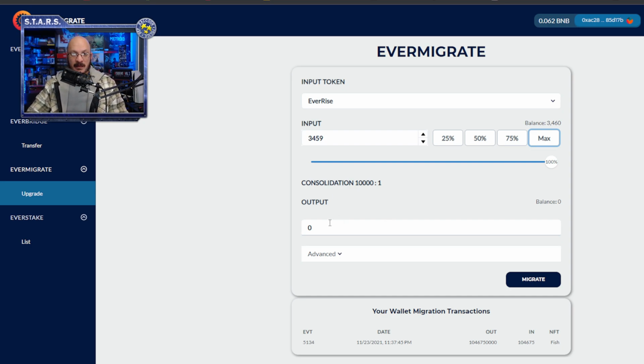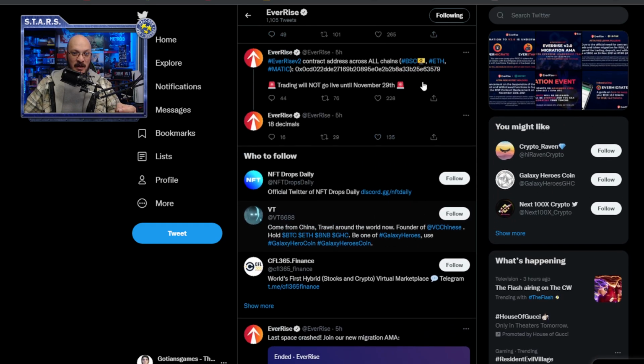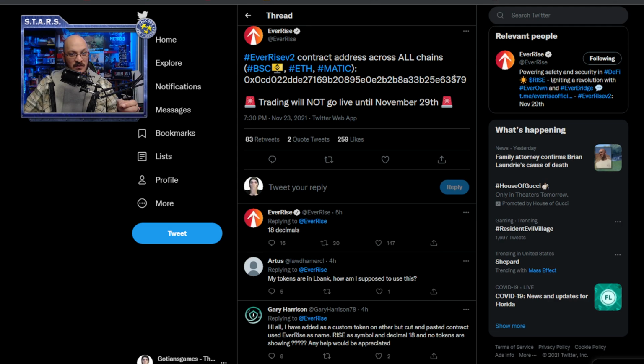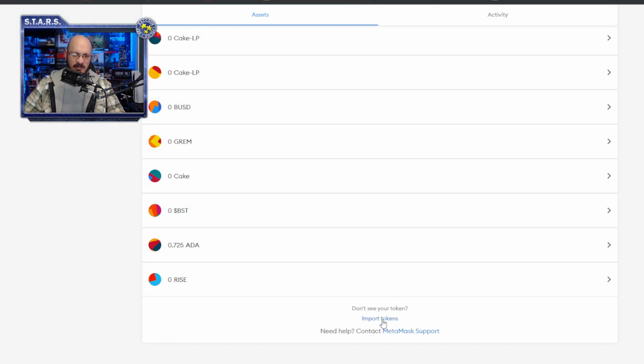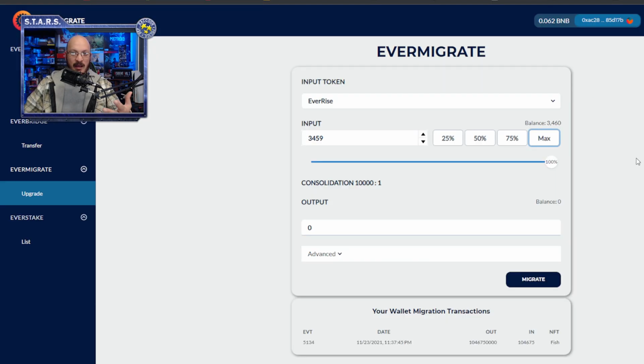Once you do that, okay, you need to input into your MetaMask wallet the new EverRise token address. The new EverRise token address is available on EverRise's Twitter account. What I'm going to do is go ahead and, down below in the description, leave a link to this token address. So this address right here, I will leave a link in the description so you can copy this token address and paste it into your MetaMask. I've already added it. And that's the new token address for EverRise.